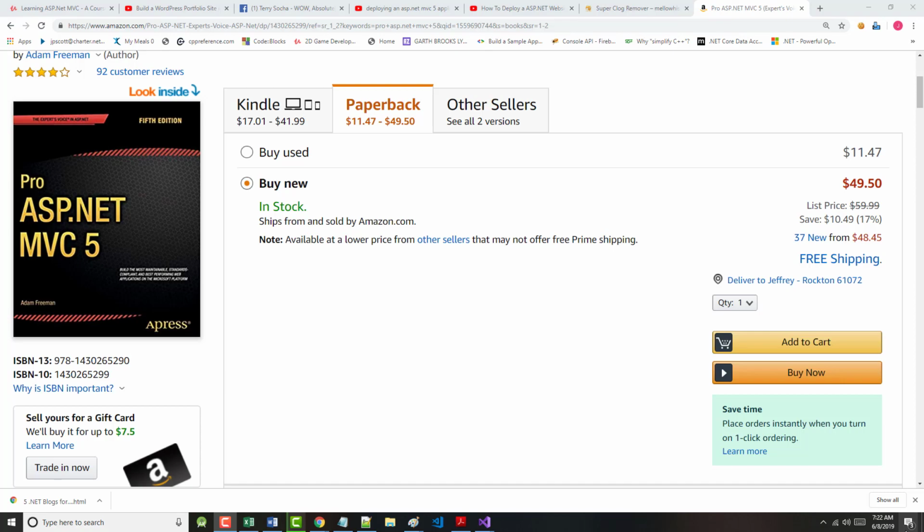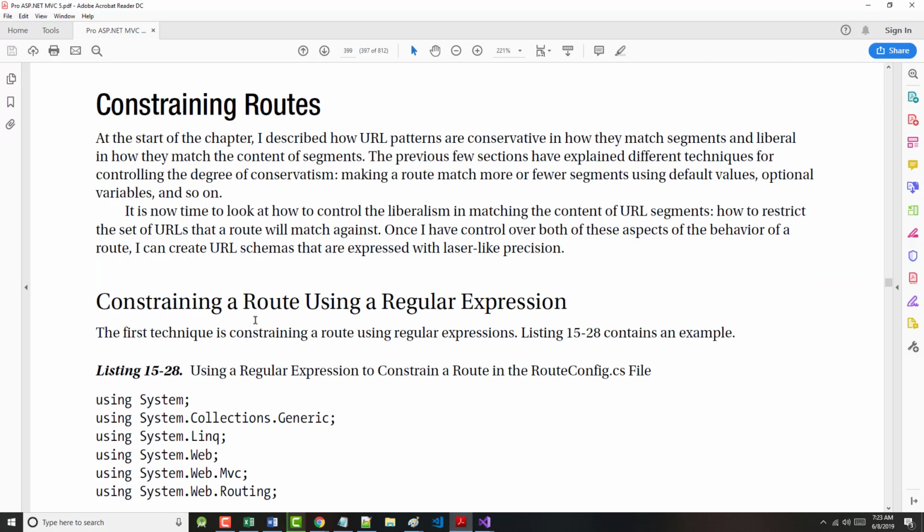That textbook, as shown on screen here, is Pro ASP.NET MVC 5, an Apress text by Adam Freeman. We're working our way through the book, and we are currently in Chapter 15 of 27. In particular, I'm on the bottom of page 399. We're talking about constraining routes.